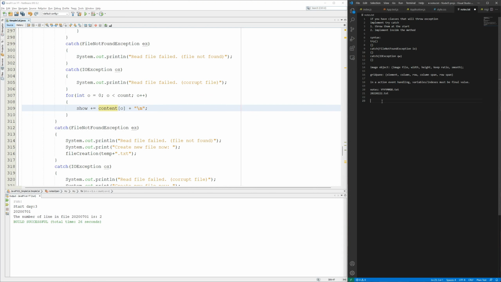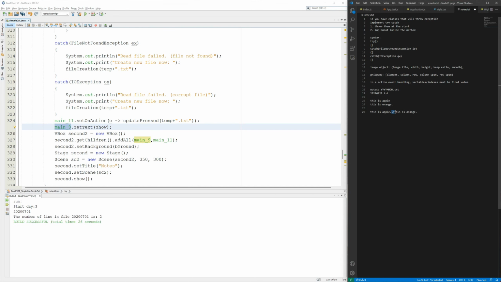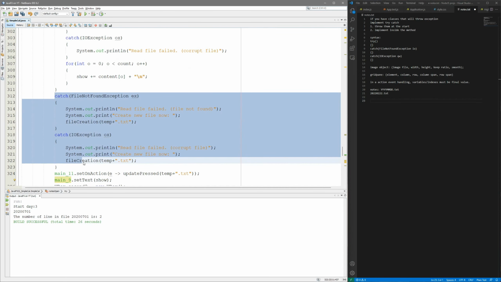So now the show is going to be, for example, if line 1 is "this is apple" and line 2 is "this is orange", the content of the show string is going to be "this is apple", then a line terminator here, and then "this is orange". So when this entire string is input into the text area, it's going to be separated by the wrap text into lines. The wrap text is going to recognize this and put these two things into separate lines. So this is what it means. These are just ordinary catchings.